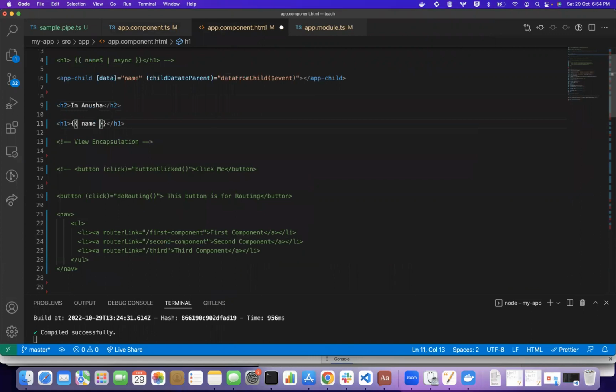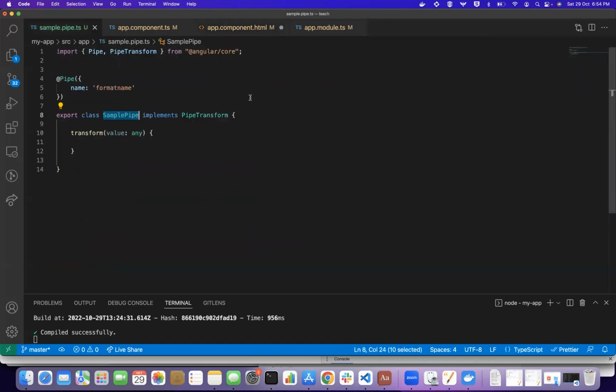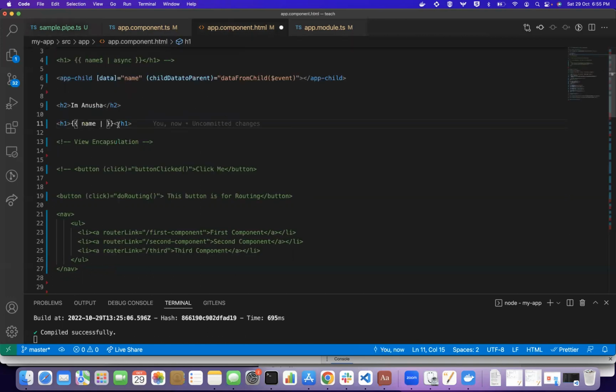Now how should I use a pipe? What symbol should I give? The pipe symbol you need to give, and the name of the pipe. What is the name of the pipe here? Format name, very good. You can just copy it here and paste it here.